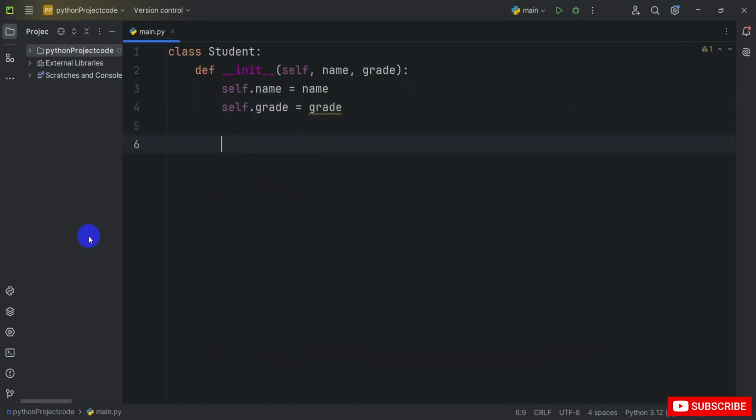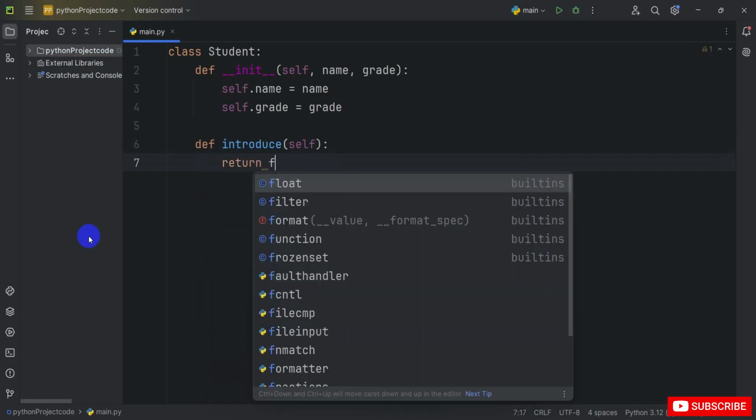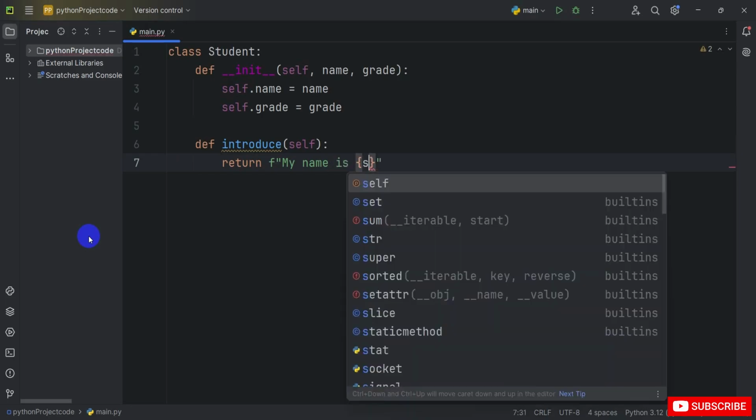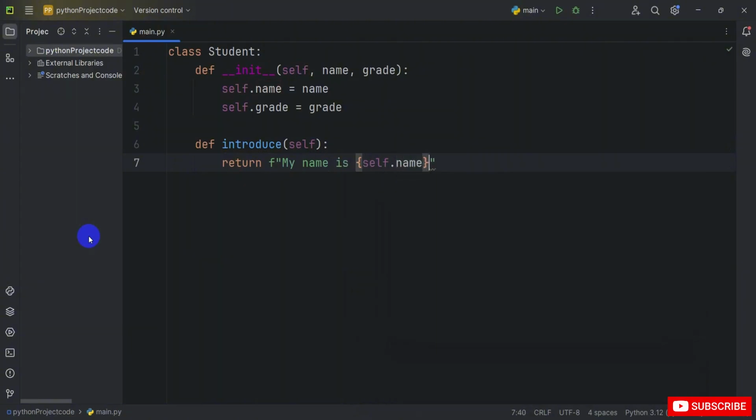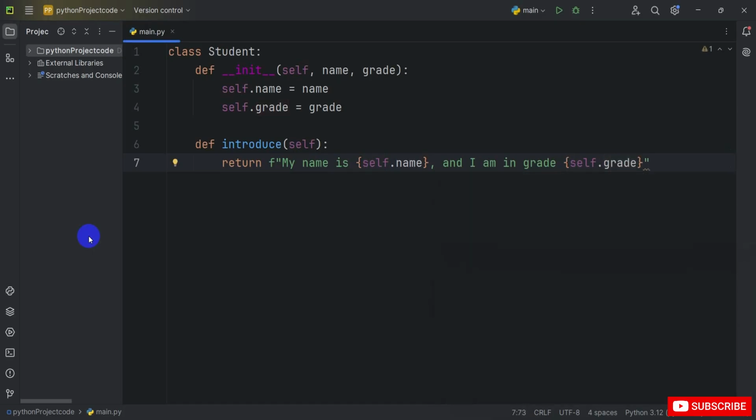Now I use another function, def introduce. Going on to the next line, I use a return statement and type a formatted string for the output. First I type "My name is", using curly brackets with self.name inside, and then "I am in grade", with curly brackets containing self.grade. I hope you understand.